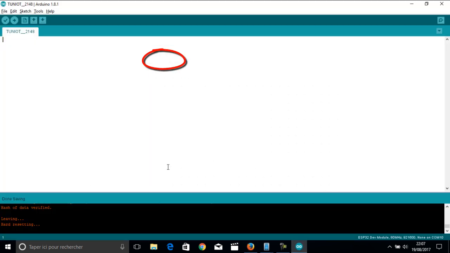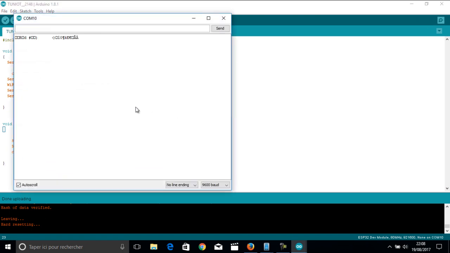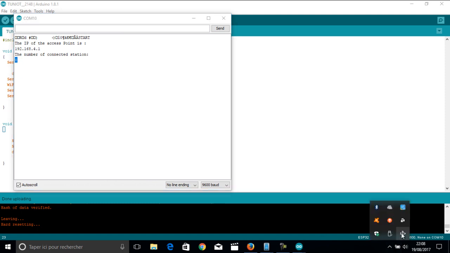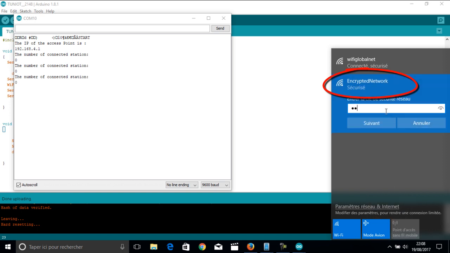I will copy my code into the Arduino IDE and see the result. As you can see, for now there is no station connected to my access point. And here the encrypted Wi-Fi was created. I will try to connect. It takes some seconds for my PC.